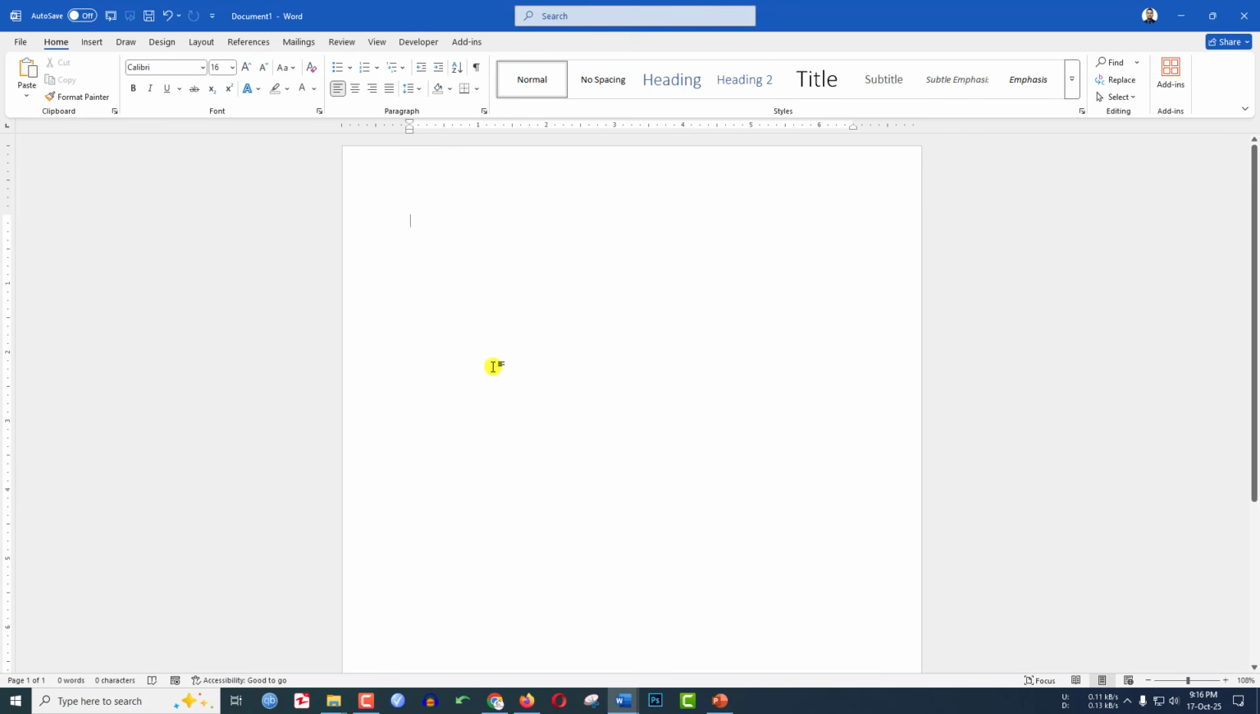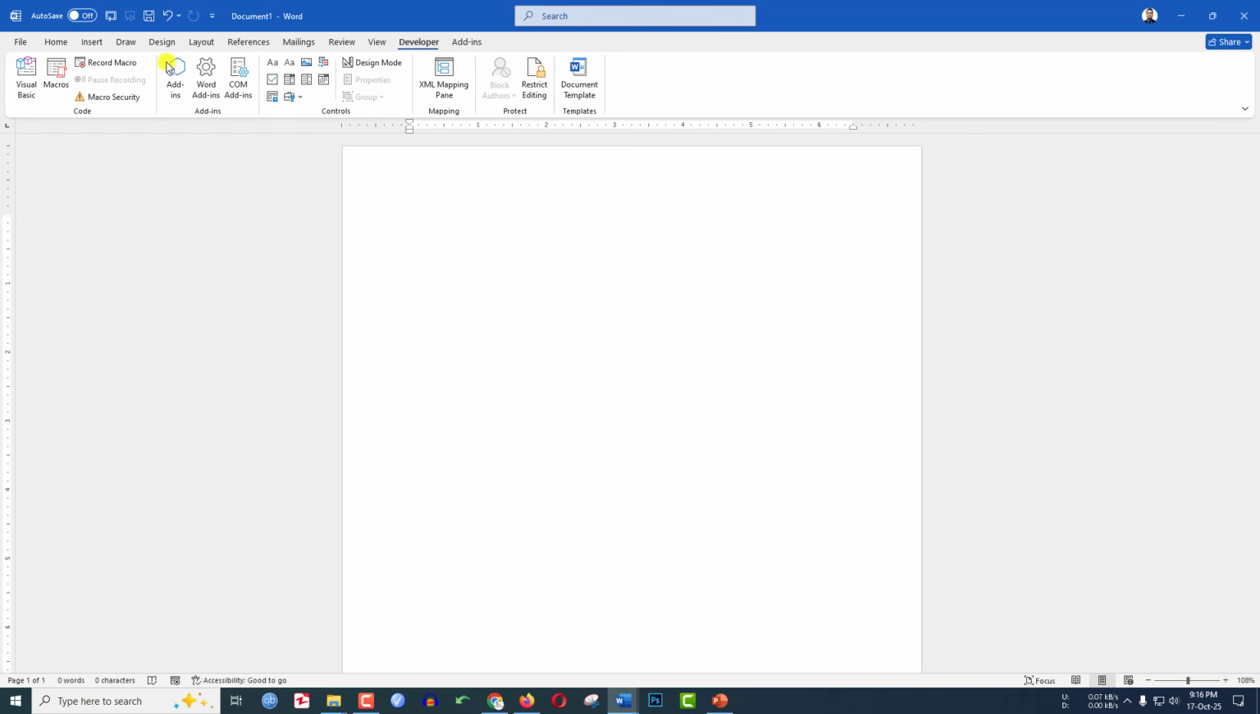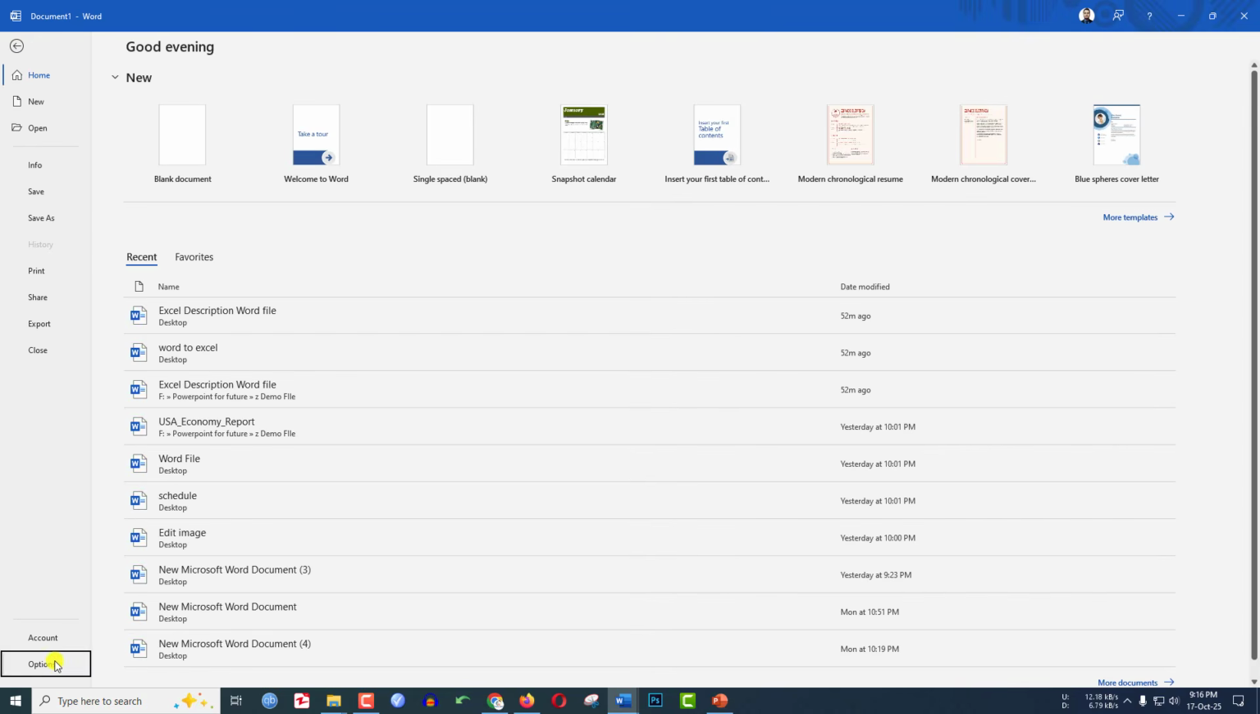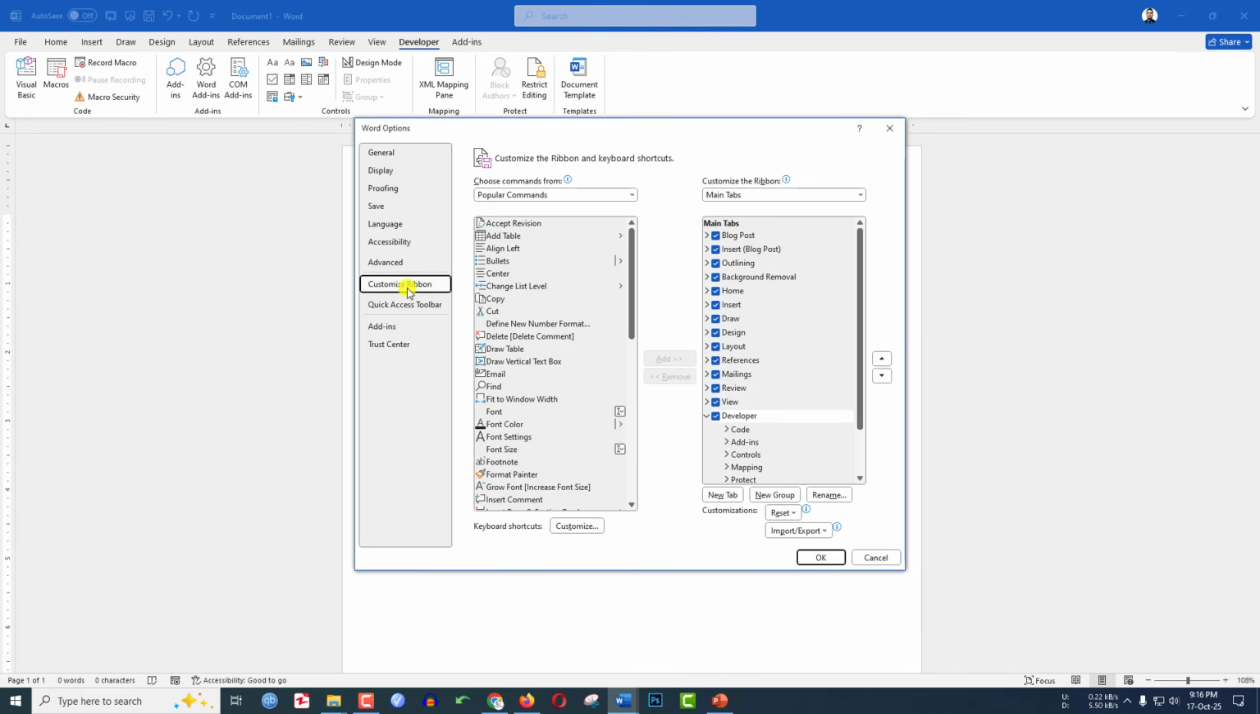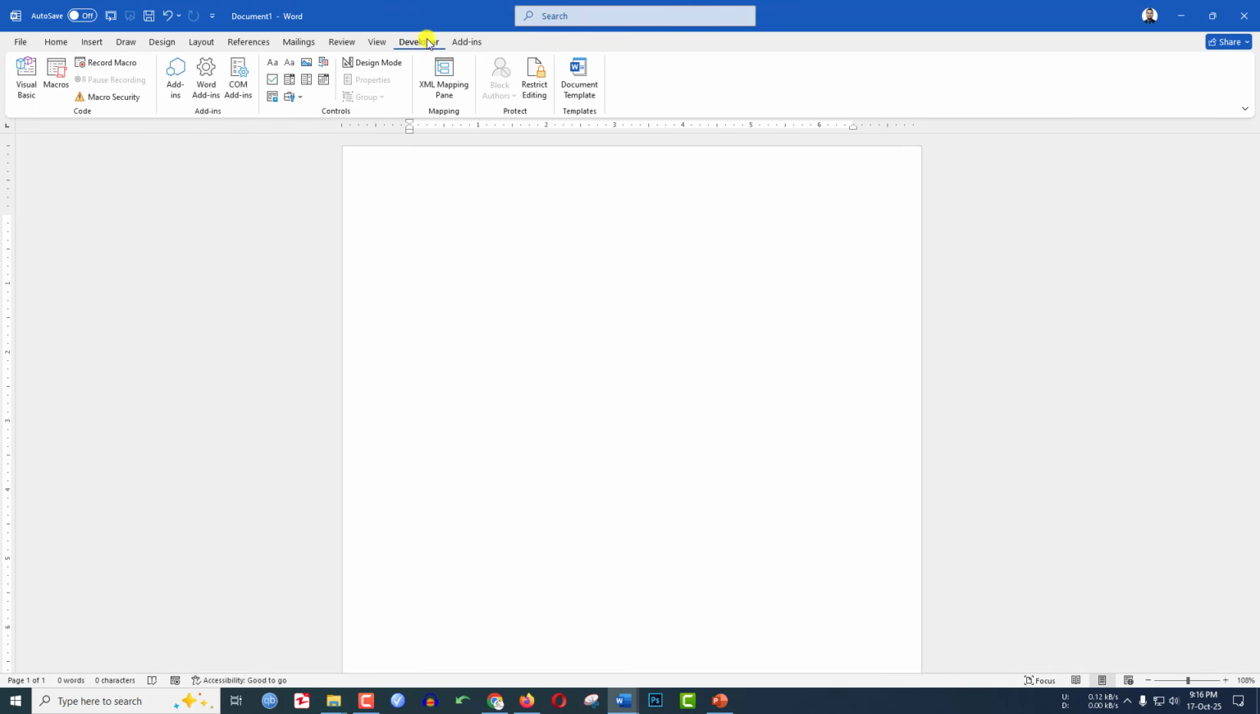In this video, you are going to see how to make QR code in Microsoft Word. Let's get started. To make the QR code, we need to activate the Developer tab. If you don't have it, go to File, go to Options, go to Customize Ribbon and check the Developer option and hit OK, then it will be activated.